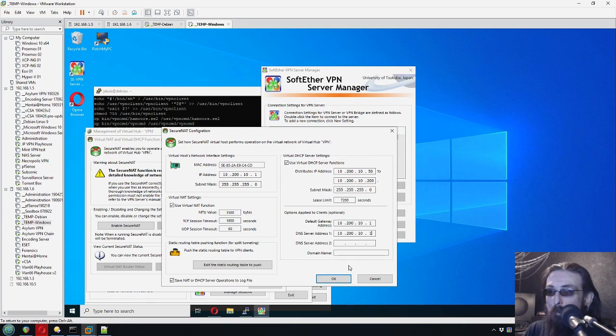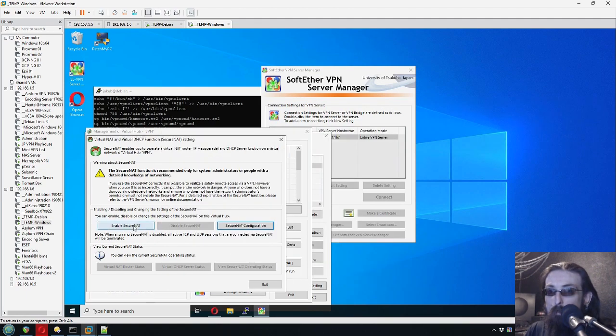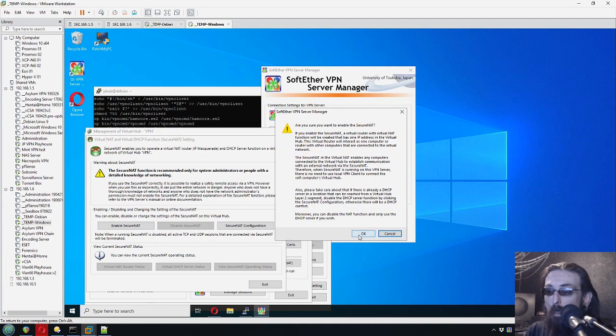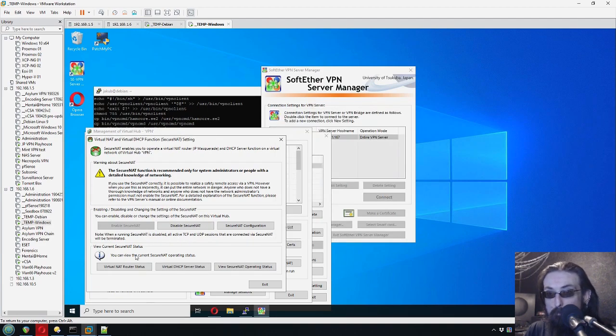I've made my adjustments. My IP address, gateway, and DNS server all match. The distribution range is within that subnet, and we don't need to edit static routes or anything. I'm just going to hit OK and enable SecureNAT. It warns you about the dangers of SecureNAT, so be aware. Just don't use local bridge.